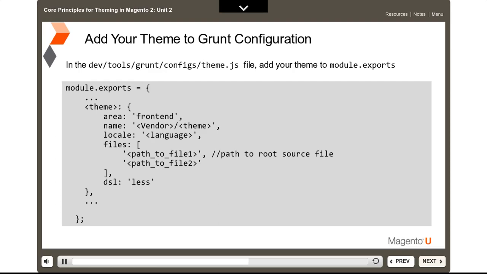If your theme inherits from a certain theme and does not contain its own root source files, specify the root source files of the parent theme. The details can be found in the Magento Frontend Developer's Guide in the Styles Debugging topic, the CSS Preprocessing topic, and the Themes Inheritance topic. For Grunt details, you can also see the Magento Developer's Guide. And for root source files, see the CSS Preprocessing topic. For inheritance information, see the Theme Inheritance topic in the Developer Documentation Guide.